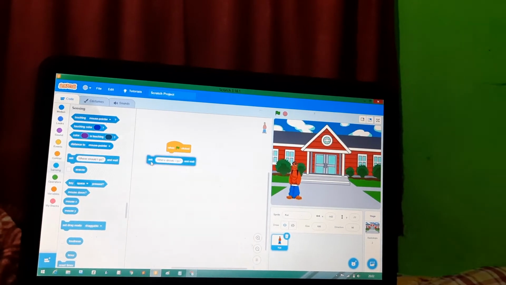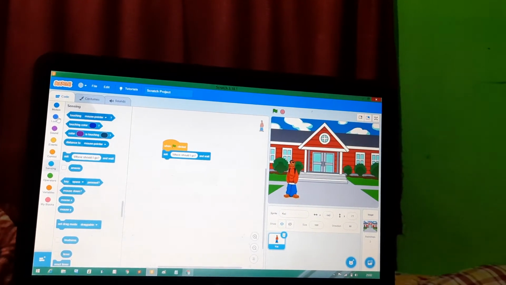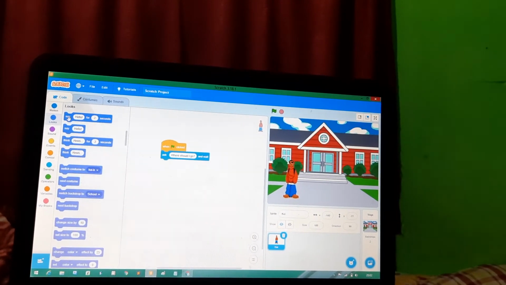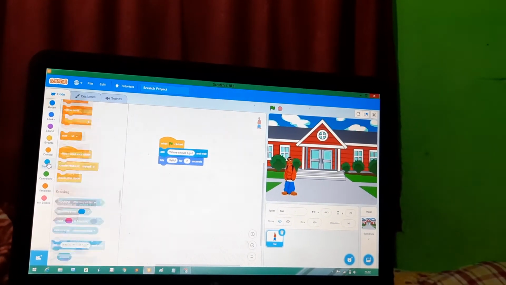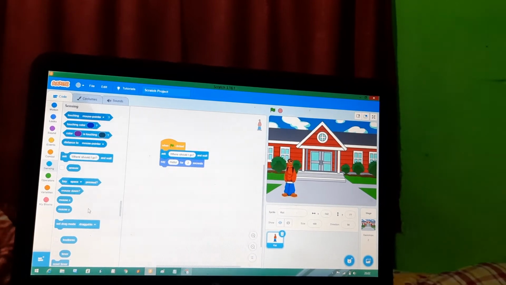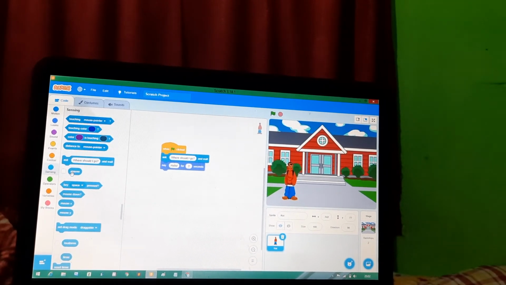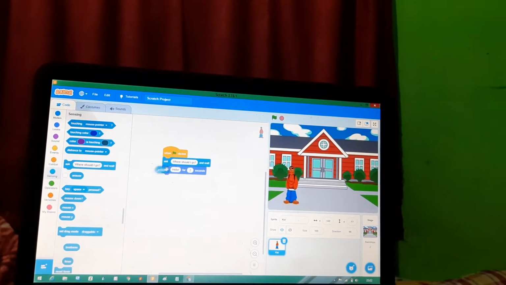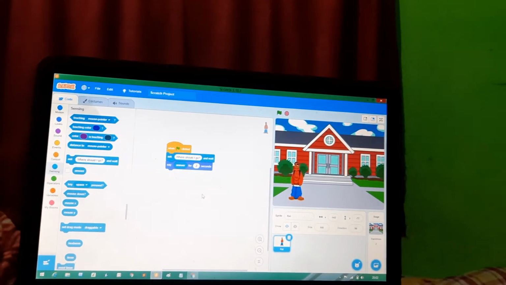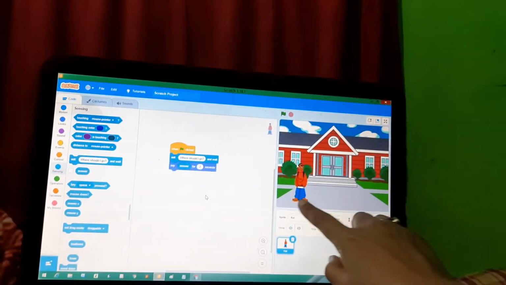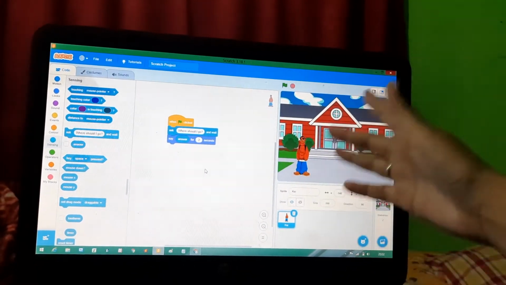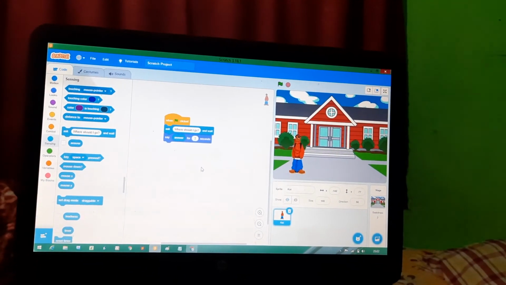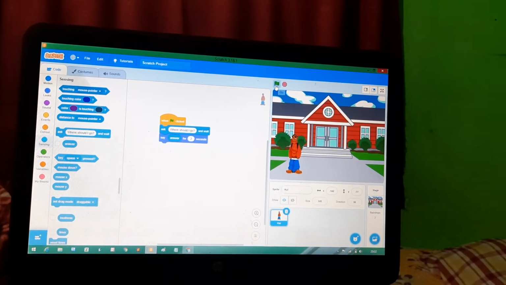So just drag and drop it, and go to looks option and use this one option, say hello, and then again go to sensing option. Now I want that the Kai will only give the answer, so here in the sensing block this answer option you have to choose. Then one text box will appear at the bottom, and here you have to type the answer and Kai will say that as an answer. So let us just run this code.